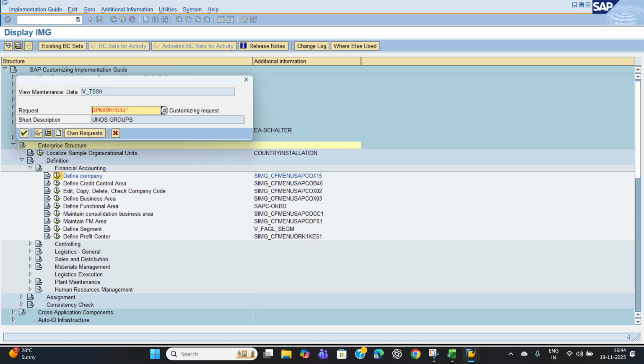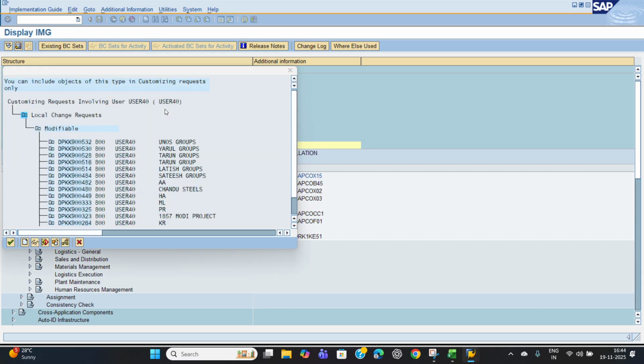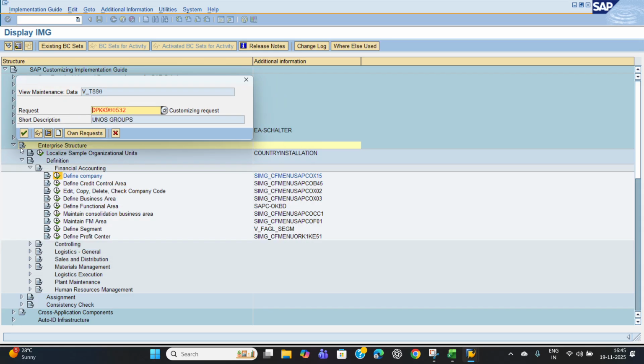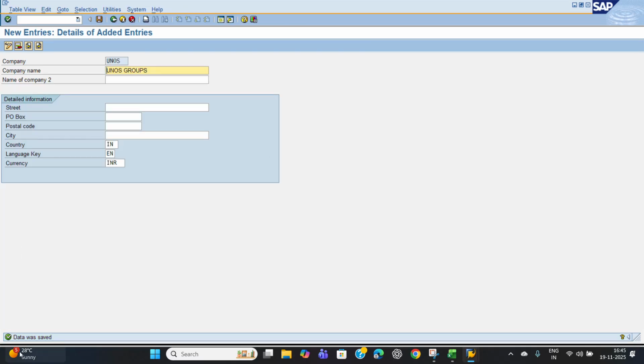If you want to customize this request, click on here and go to UNOS group and click on here and click on choose and click on continue. We have defined the company with ID UNOS. Go back.